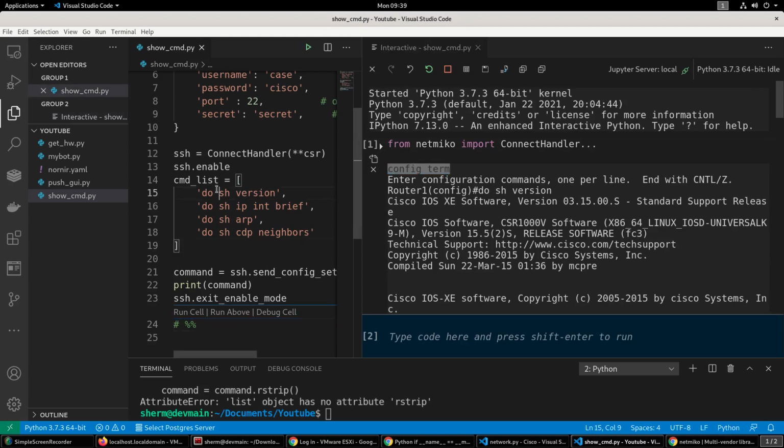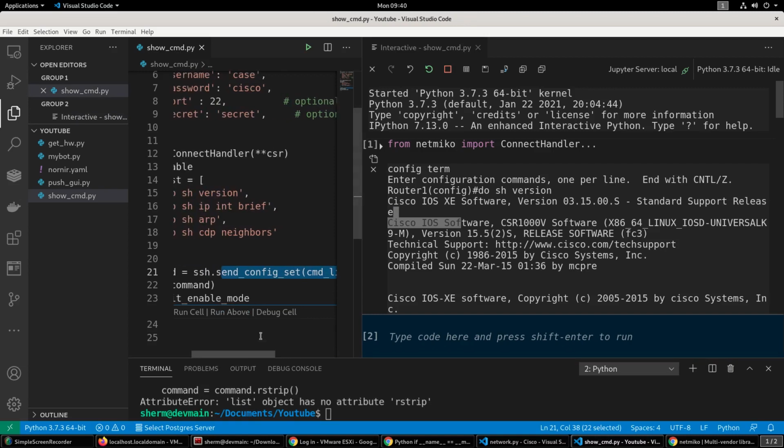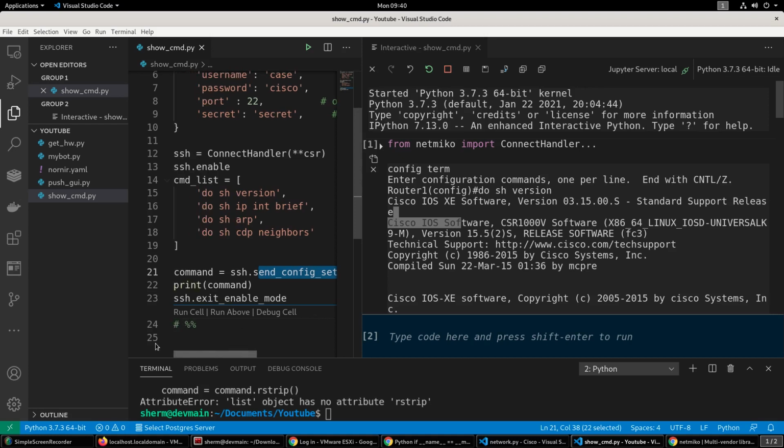So you wouldn't be able to run just a show version or show IP interface brief or show ARP or show CDP neighbors. And then the actual set here, some config set, you wouldn't be able to run multiple commands from just the show commands one unless you do a for loop. And I could definitely do that as well.